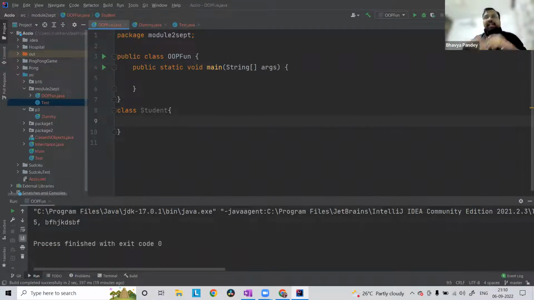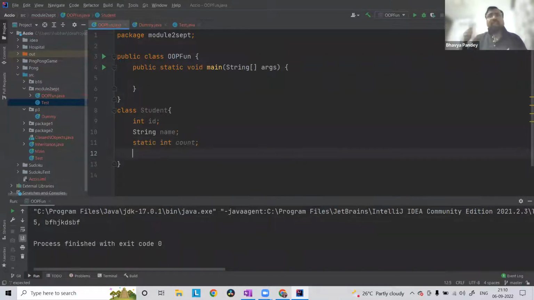So let me redraw the scenario that we had yesterday. Student had ID, name, and one count variable which was static. And then we had constructors for the student class. So I'm just going to repeat that whole thing again. Int id, string name, and then static int count. And then what we were doing inside each constructor was incrementing this count variable, and let me just initialize it to 0, although it will be done automatically, but still let's do it.